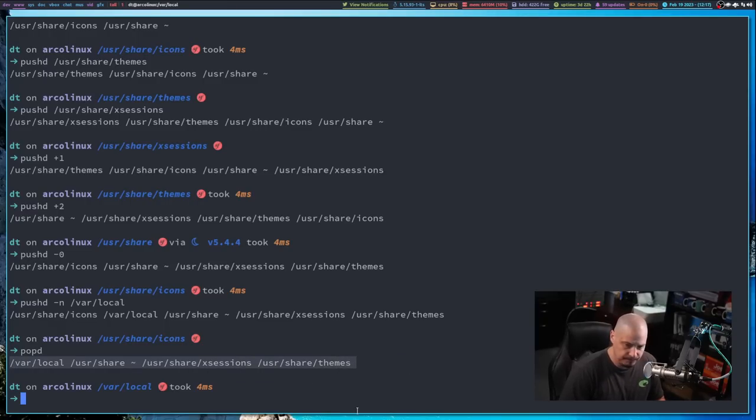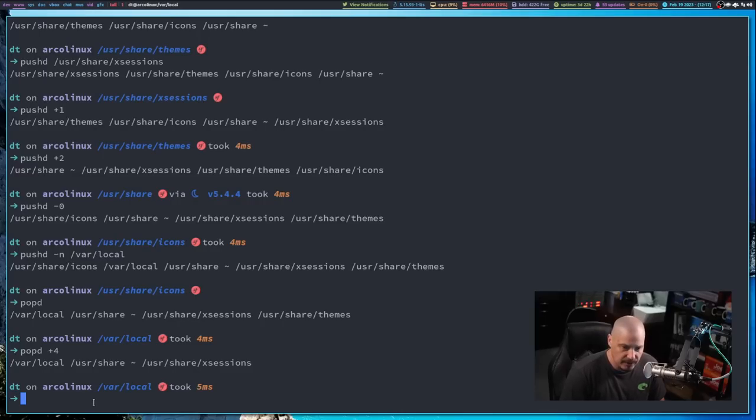directory stack. And just like pushd, with popd you can give it plus one, minus one, or whatever you want to. You can pick any of these in the directory stack. For example, right now, this is 0, 1, 2, 3, 4. If I do a popd plus 4, that should remove user share themes from the directory stack. And you can see now it prints out this output. User share themes is no longer there.